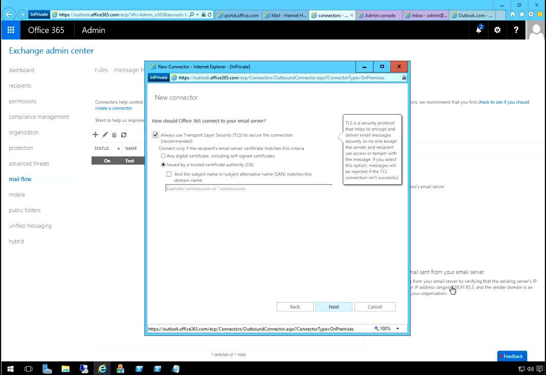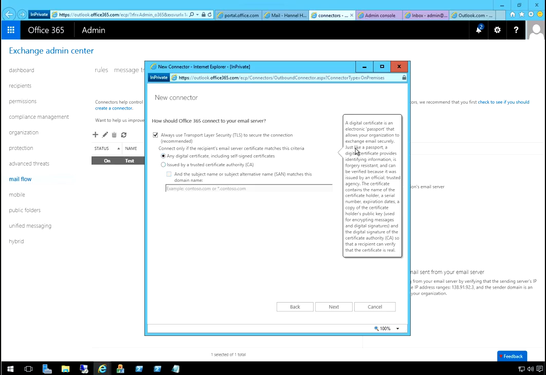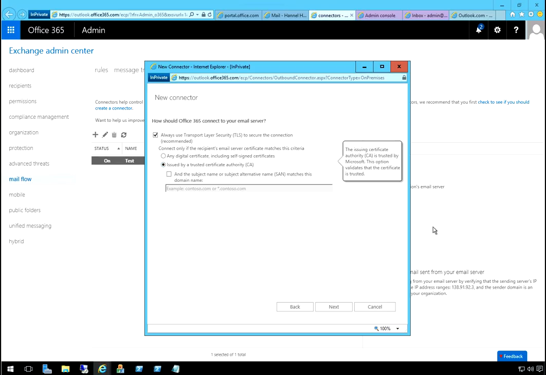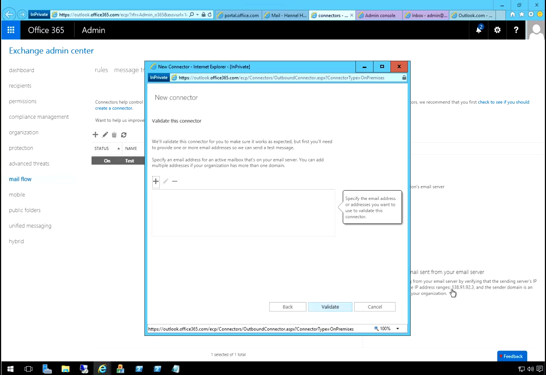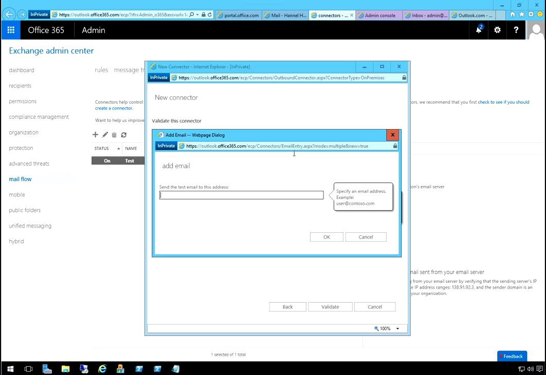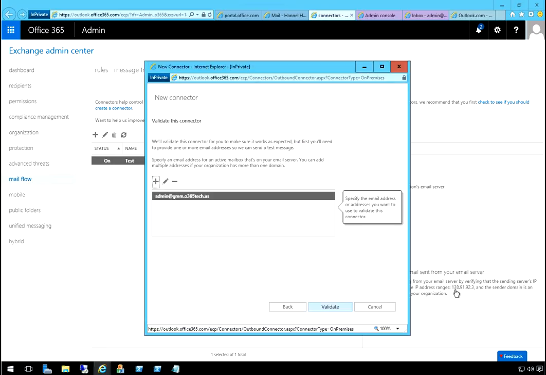Okay, and then go next. And let's just say any certificate. Let's leave it as a trusted CA. Doesn't matter. Google Office 365 does use a valid certificate, so hit next. And at this point, it's going to ask me for an email address I want to test. I'm just going to put in my main admin account. So say admin at gmm.o365tech.us. Go ahead and say OK, and go ahead and validate.